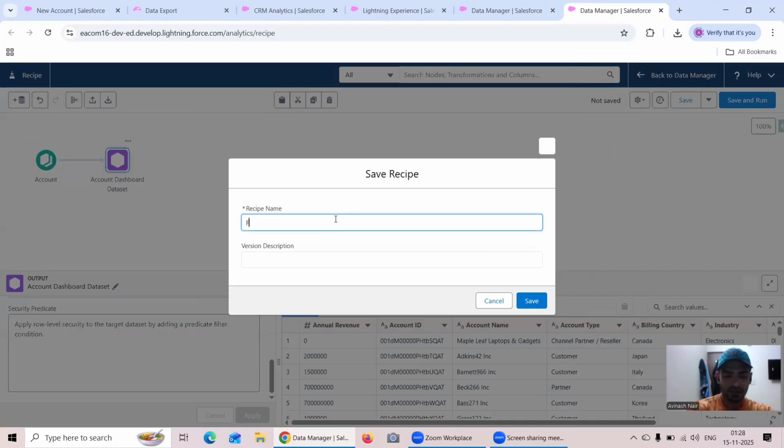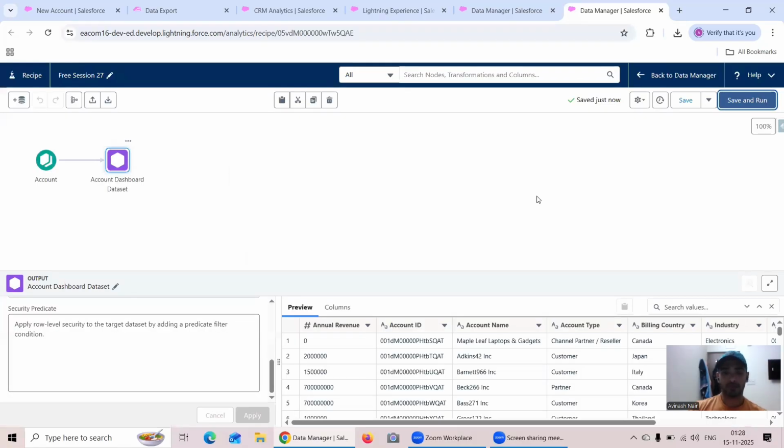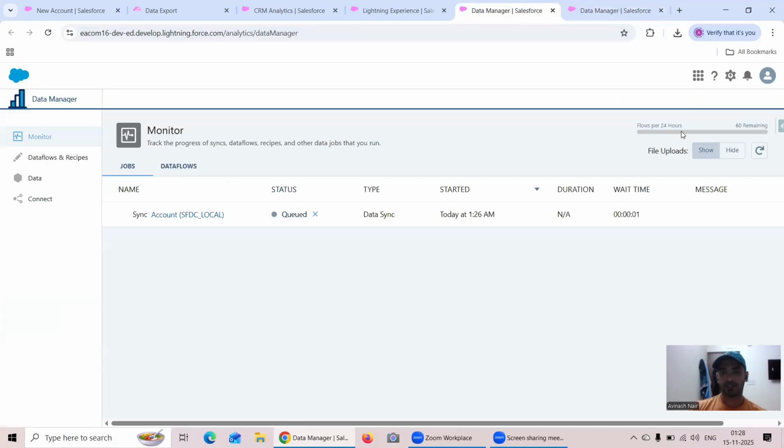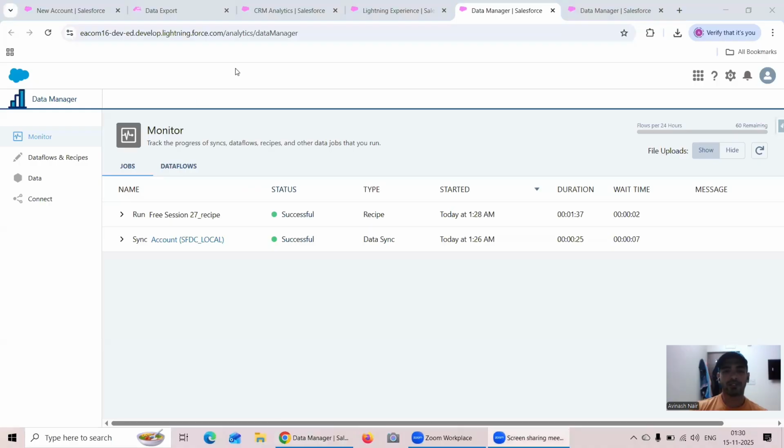And I will name it as free session. I'm just writing these names as I'm teaching, but of course, you should always give a proper recipe name, dashboard name, dataset name, nodes name. Whenever you're building the dashboard, the proper chart name, table name, all these best practices are something you have to follow. Anyways, we will monitor this one as it runs. So as you can see, this ran successfully.